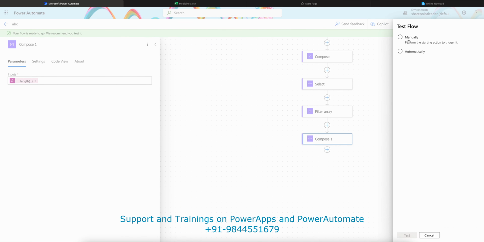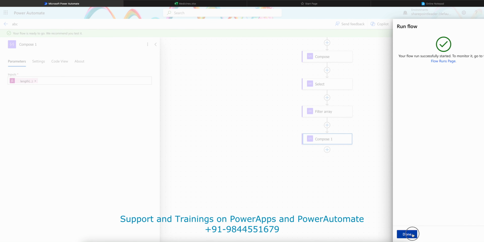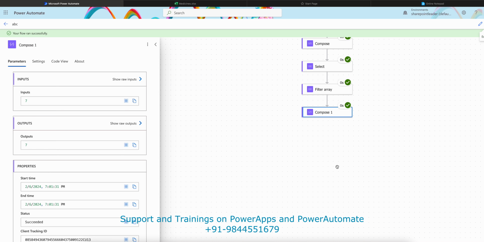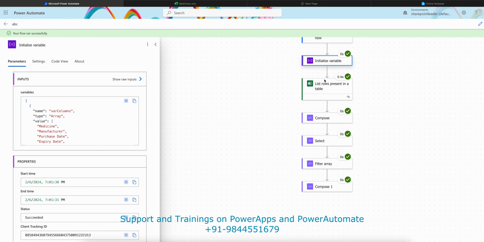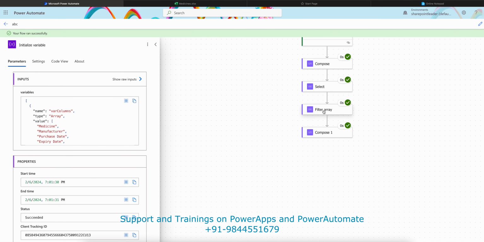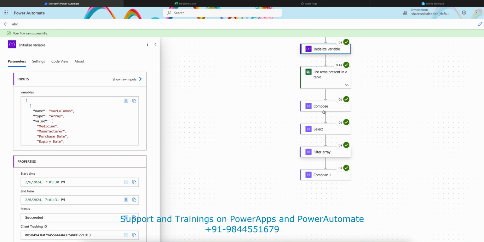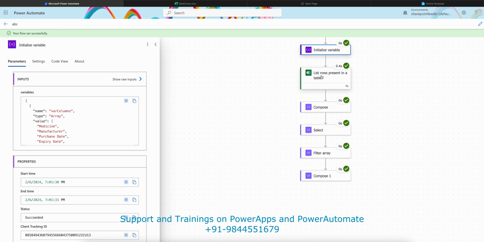Test, manually test. Run flow, done. Here if you see 7 is coming. If 7, it means the 7 columns what we have hard coded here, and we are comparing with the Excel file which is uploaded here, so it means it is correct now. So like this we must validate the Excel things.